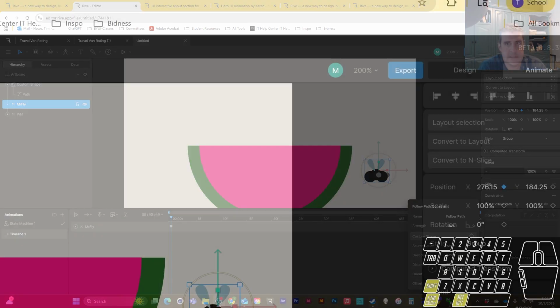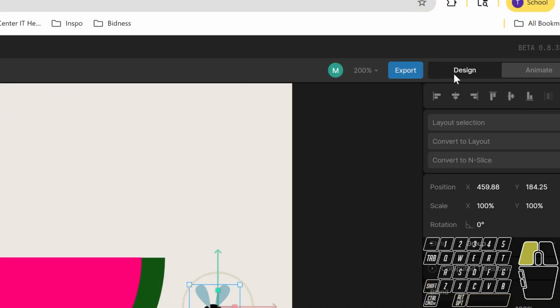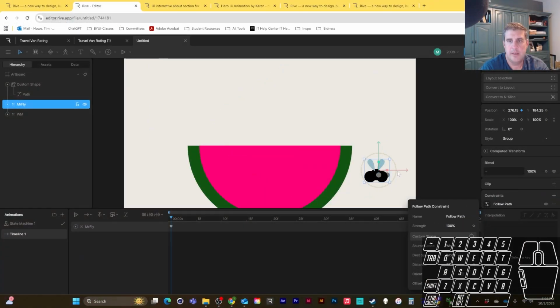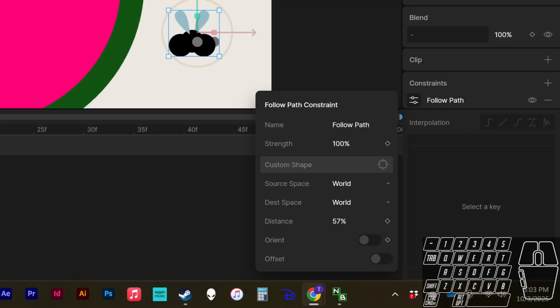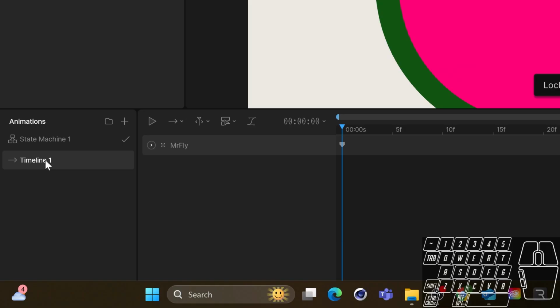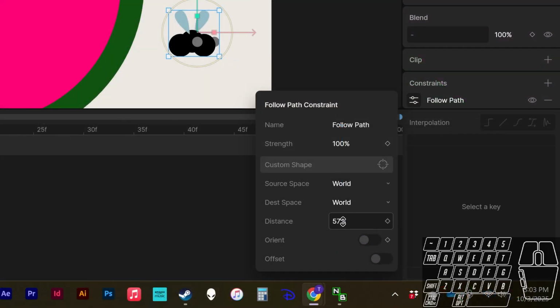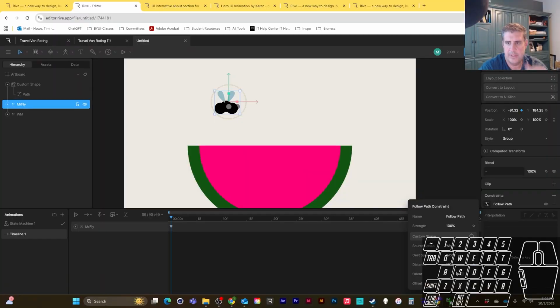All right, up here in the top right corner, I'm going to jump over to my Animate from Design to Animate now. When I hit in the bottom corner, when I hit my follow stuff, I'm going to be in timeline 1. And I can then click things like distance, depending on where I want him to start. So I think when he's, I don't know, let's see what 0 looks like.